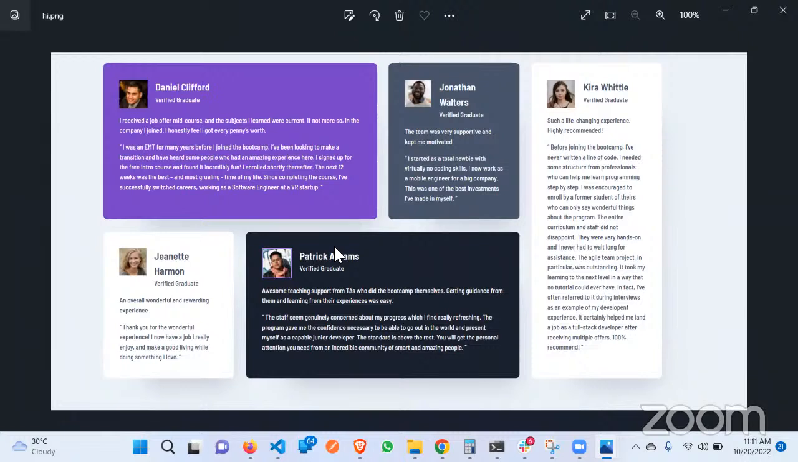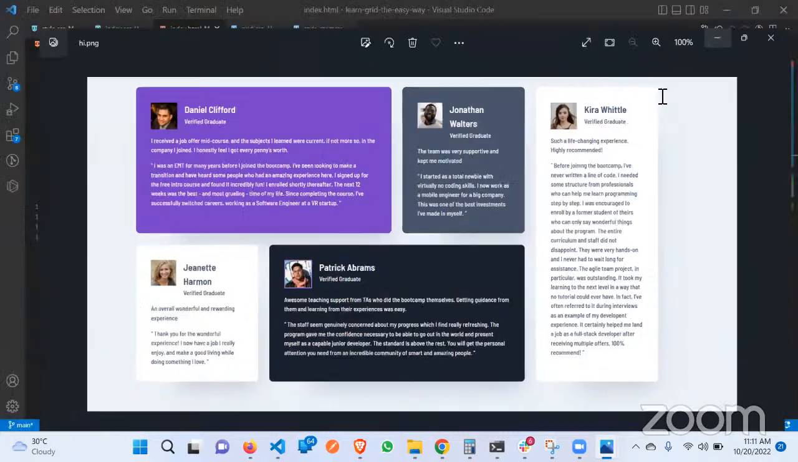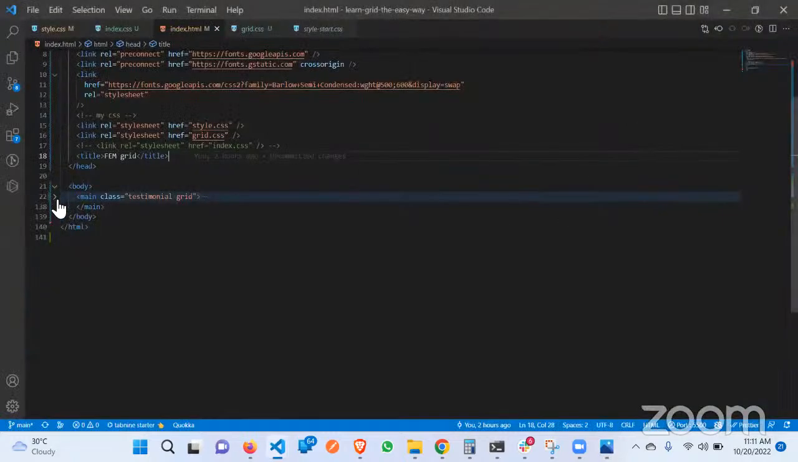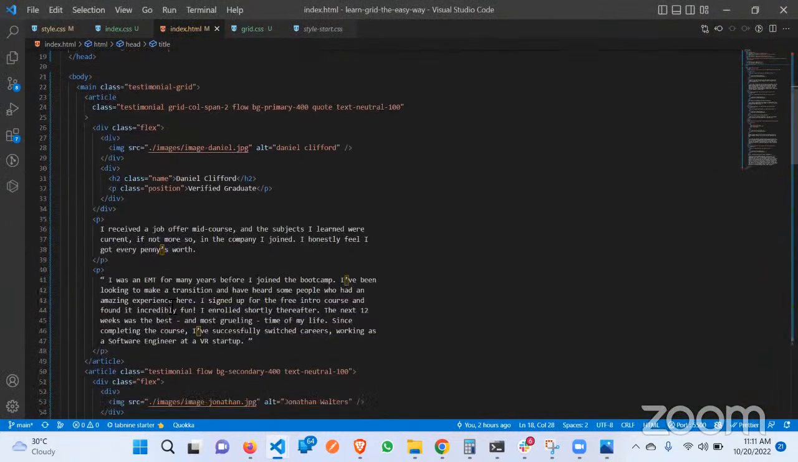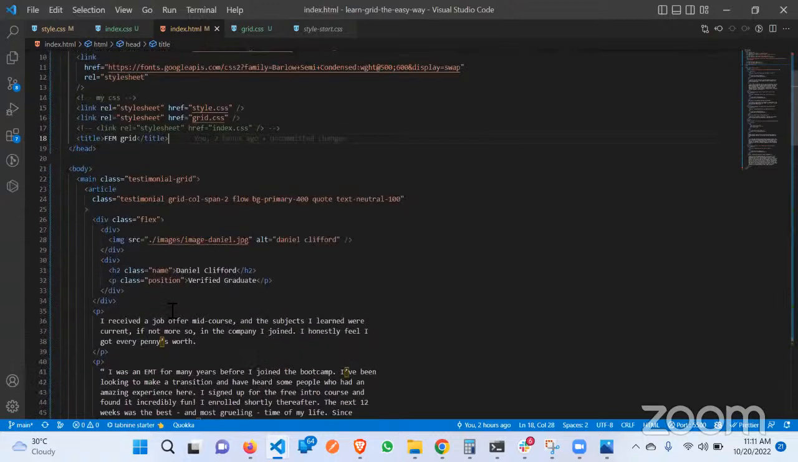You can easily see it. You can easily visualize it compared to Flexbox. So, okay, if you are just joining, this is what we'll be doing today. Now, as I was saying earlier, I have the HTML setup, and some minor CSS setup.